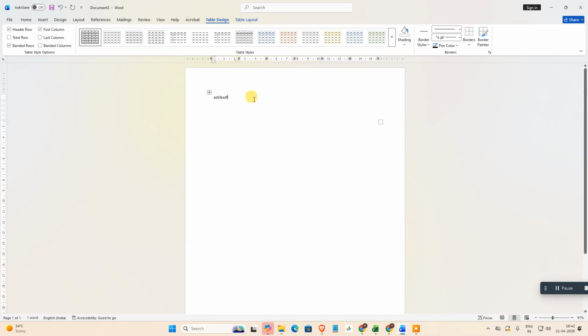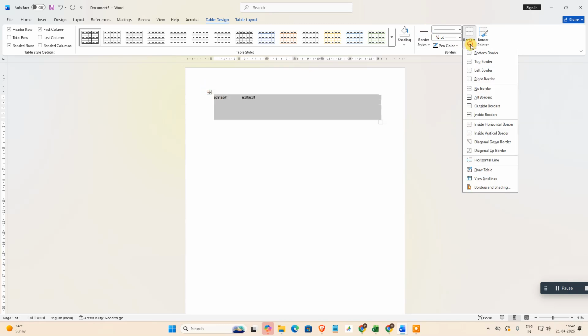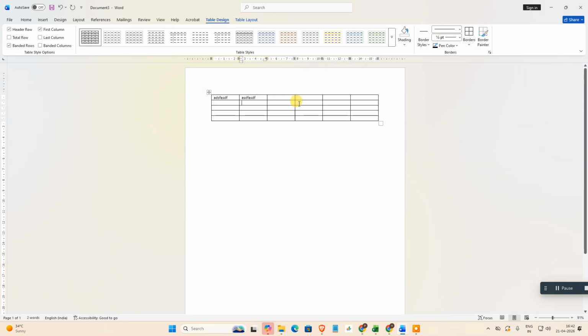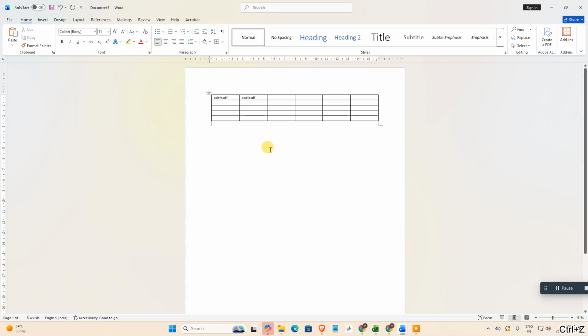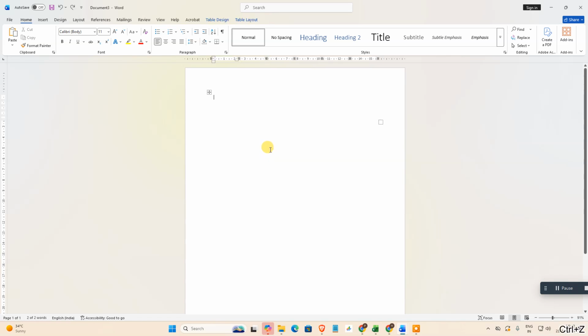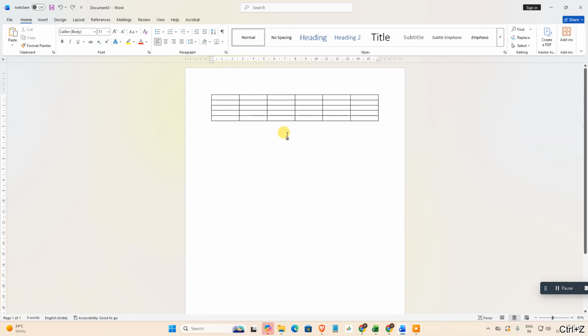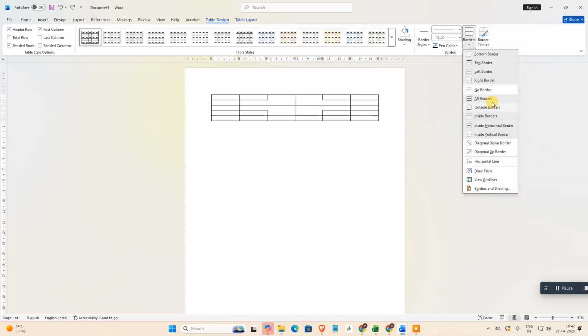Okay, you can see. So I make it normal again. You can see here. Now if you want to delete a line within some cell, then you can select that cell like this, go to Table Design, Borders again, and select No Border, or the left border, right border, all borders, outside borders, or inside borders only.